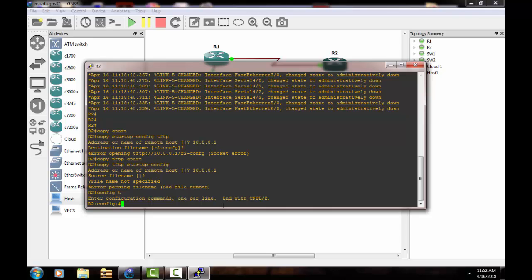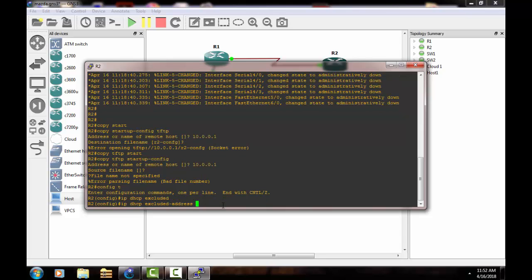Now we have to write the command ip dhcp excluded-address. Now we have to write the two addresses, that is the range of addresses we want to give, the excluded addresses which we don't want to be assigned to the hosts. We have to give the range, from what address to what address we want to exclude, the addresses which should not be given to the hosts.